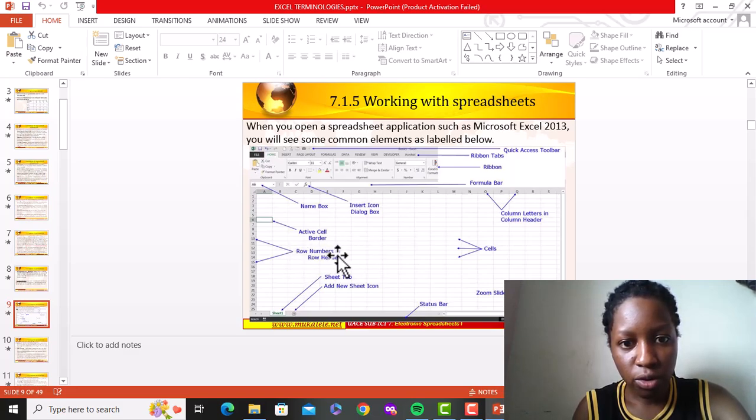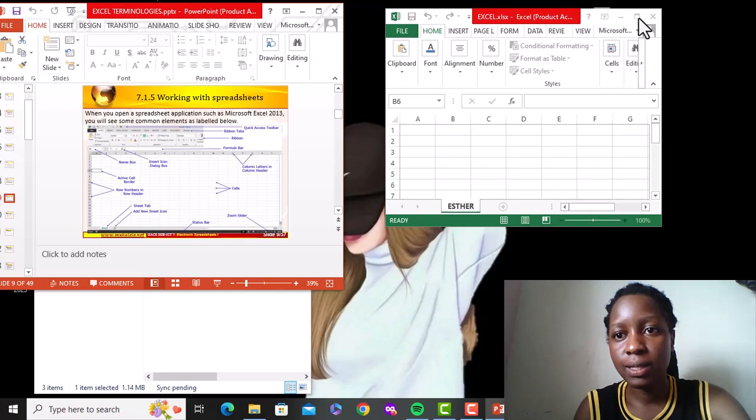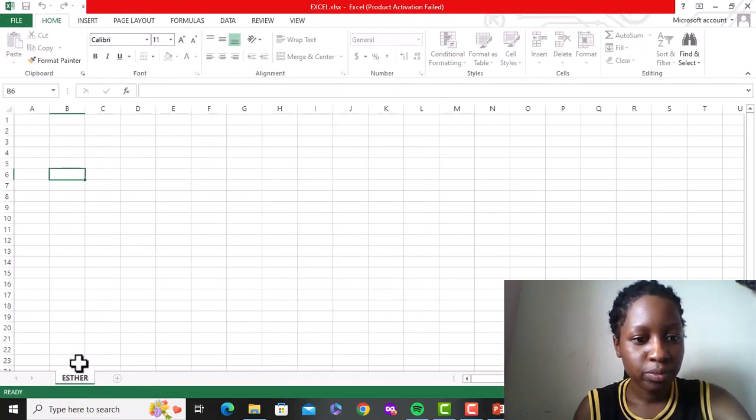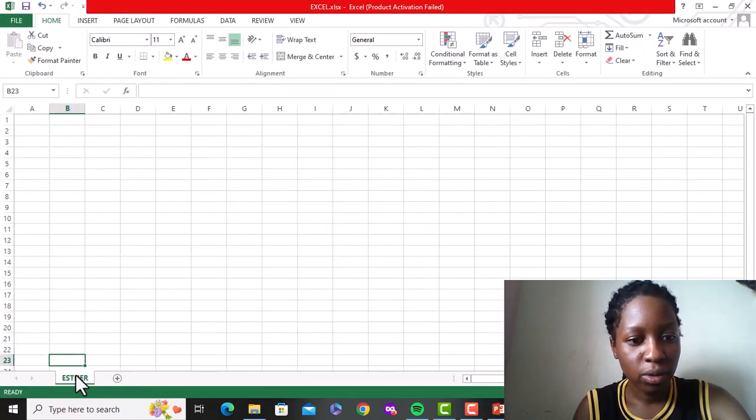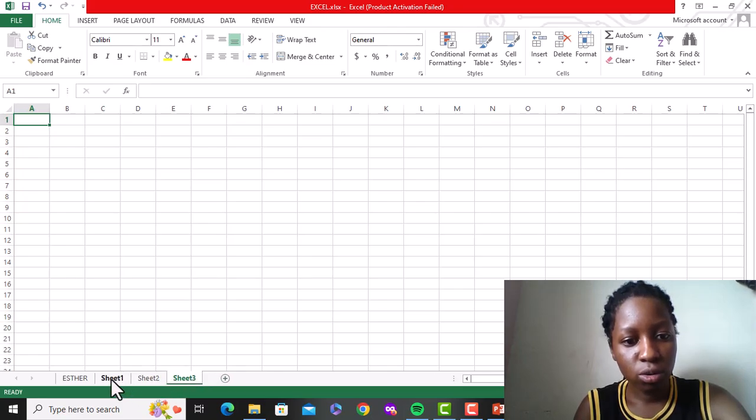Okay, so let's see something else that we need to know. We need to know the row numbers, we need to know the sheet tab. The sheet tab is where you label where there is sheet 1 and you can change it to another name, like I've changed it to Esther. And then this is add new sheet. We have the status bar, we have the zoom. Okay, so let's go back and see it on a clear place. So this is the sheet tab, where you, this whole thing, when you add sheets like sheet 2, sheet 3, this whole line here is the sheet tab.